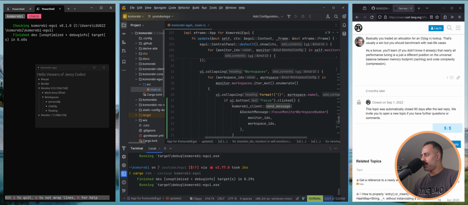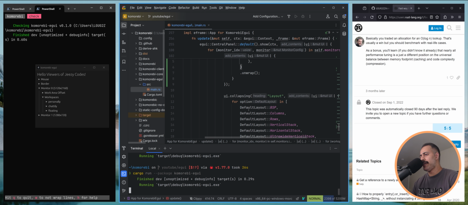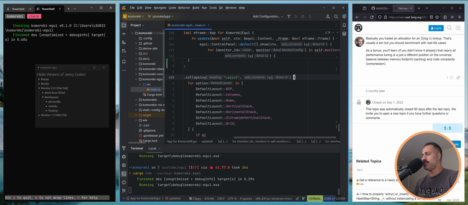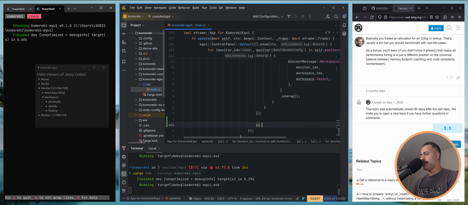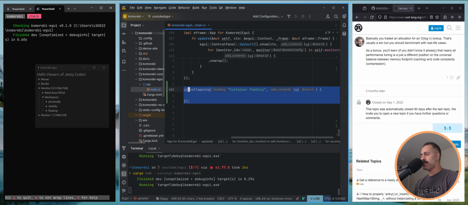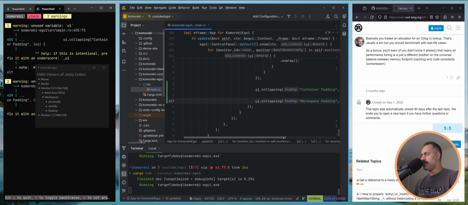Okay, so we added focus. And after layout, I would like to add UI.collapsing, container padding, and I would also like to add workspace padding. So maybe we can do these both at the same time.